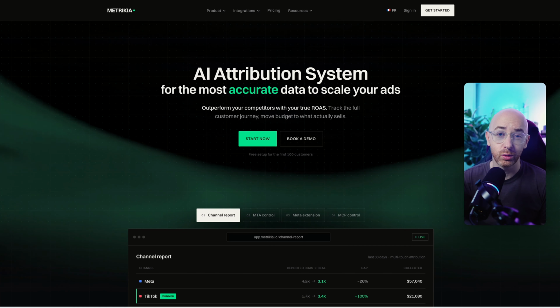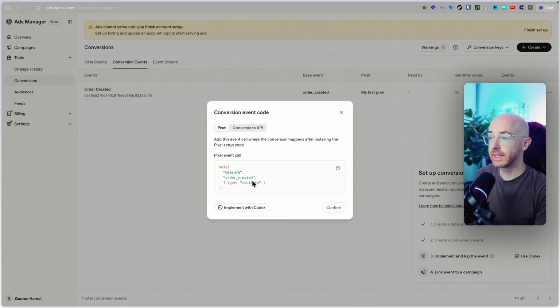Back to the video. Okay, my conversion event is created. I can add it to the code on the pixel on the pages where an order happens, so usually after the checkout. And I can also configure the conversions API to also send server-side tracking and have the most accurate signals for my conversions. Perfect.